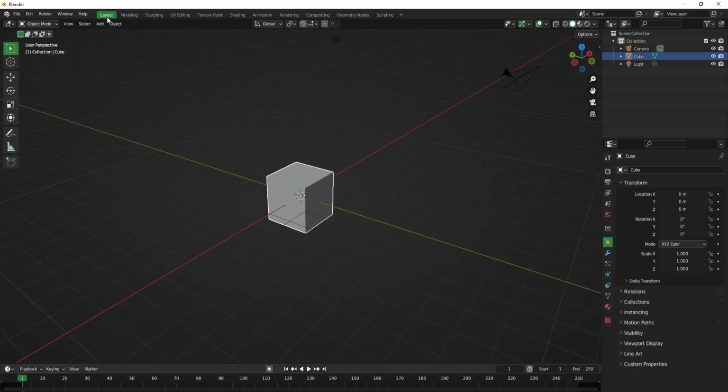You can see here I have my theme option already colored. You may not see these colors on your own Blender. That is because you have not customized your theme, so don't bother about that. When you go further into Blender, you understand.